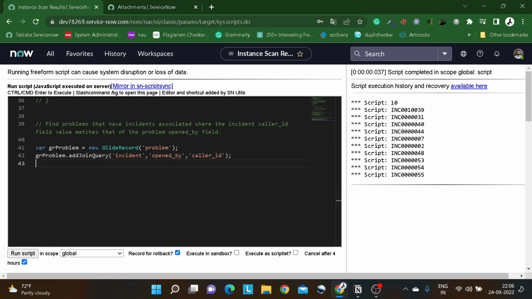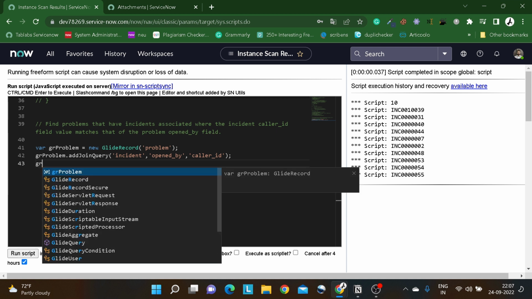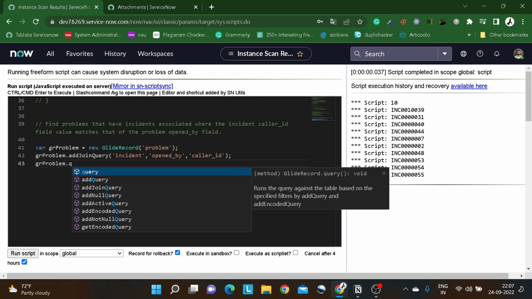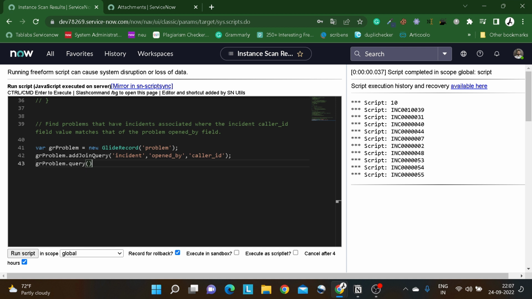One thing you have to keep in mind: this is not a true database join. Rather, addJoinQuery adds a subquery. So while the result set is limited based on the join, the only fields that you have access to are those on the base table. So you don't have access to incident fields. Just keep this in mind, and then you simply do grproblem.query, and ideally it should give all the problems which have an associated incident which has caller ID equal to opened by on the problem.